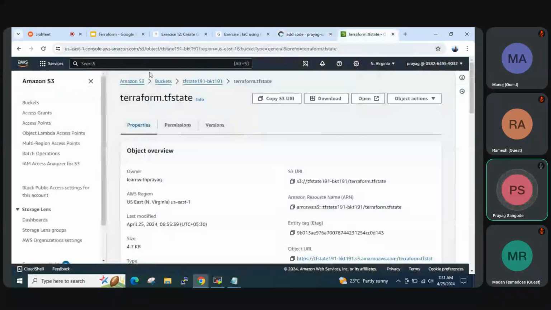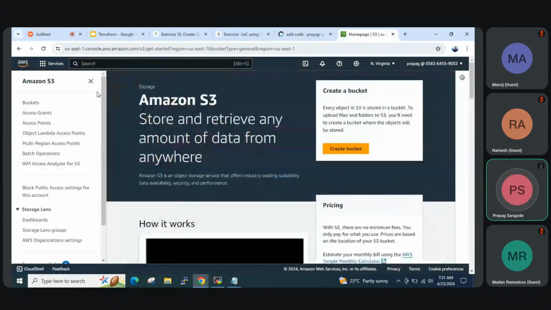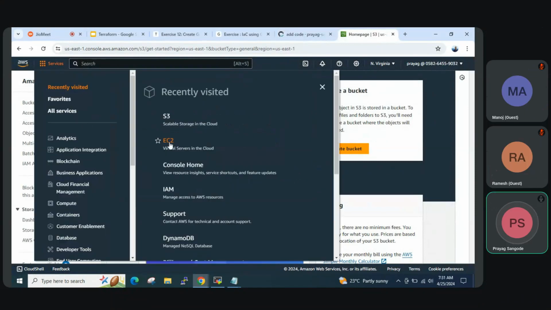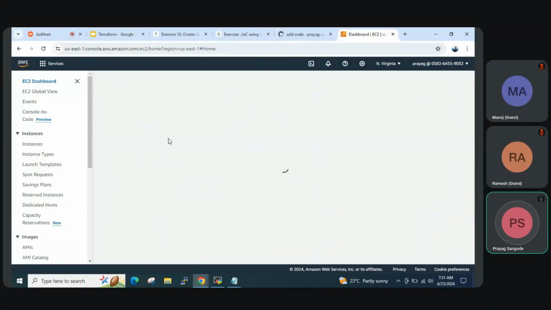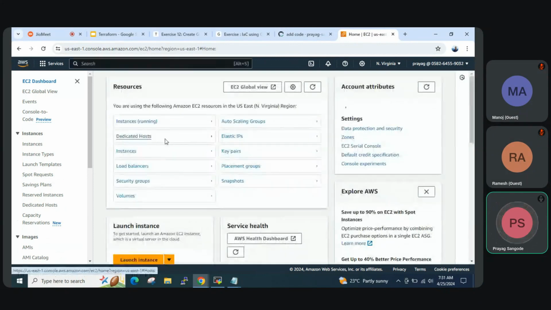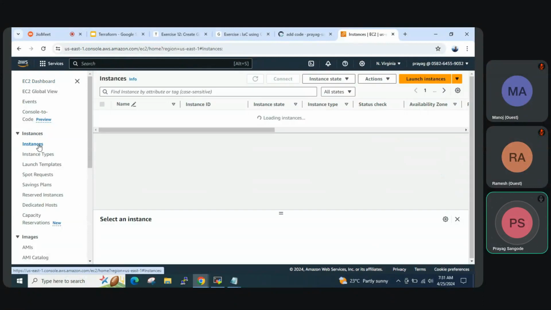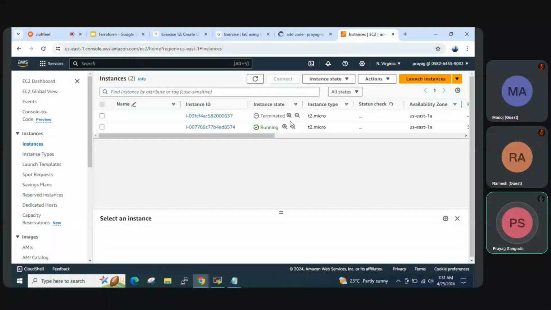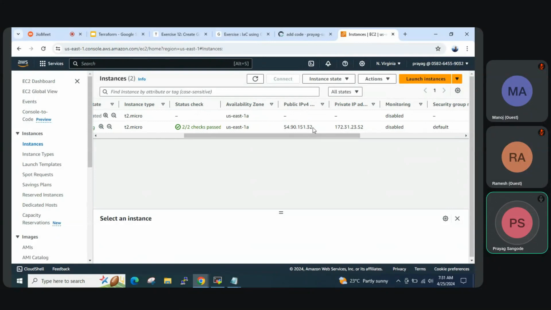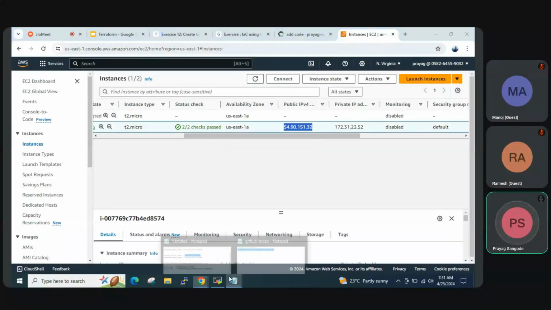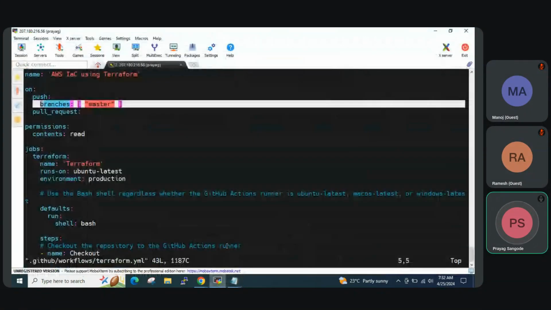Let's go to the console, instances, and if you see, we have created the instance with 32. Okay, so I won't take much time, just 2 minutes.